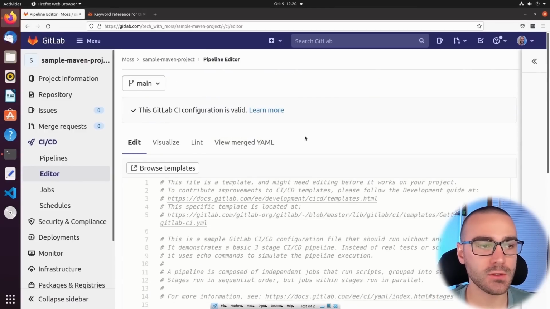Now, one thing I want you to notice about using the pipeline editor is at the top, it says this GitLab CI configuration is valid. So one of the benefits of using the editor is that while we're editing the pipeline, GitLab is checking and validating the pipeline syntax and the configuration to make sure that it is actually going to run. In addition, we also get these tabs here, the visualize, lint, and view merged YAML tabs.